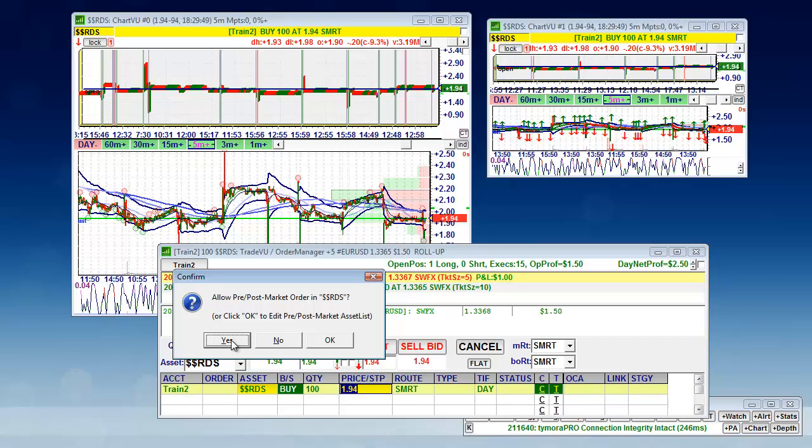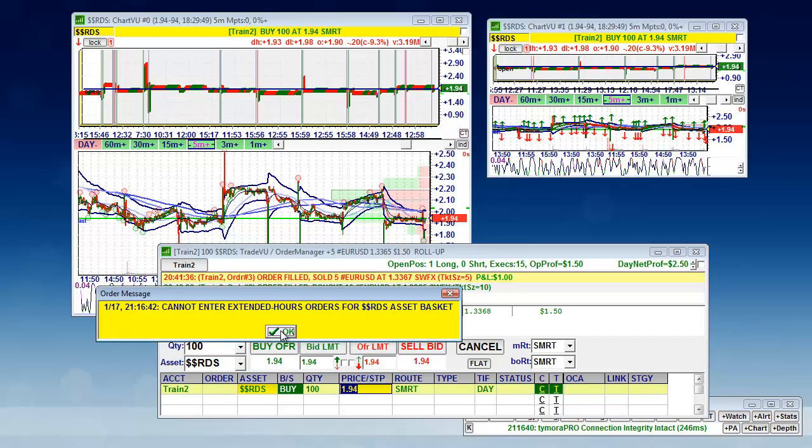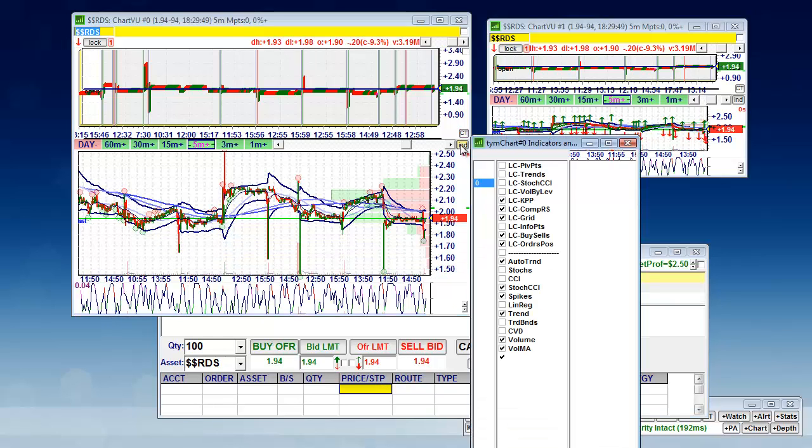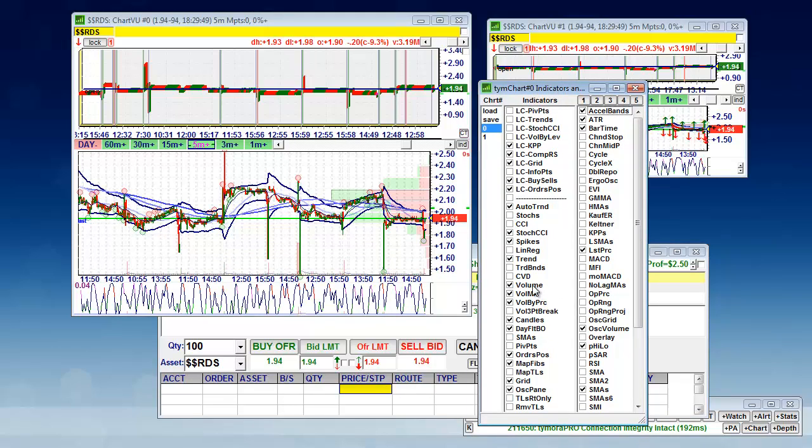Allow pre-post market orders. Yes, it's just training mode. Okay, it's going to tell me in this case I can't do that after market. But it would have put out a buy order and a sell order for each of those assets as a pair, just in one shot. It's all taken care of for you. And that pretty much covers it.